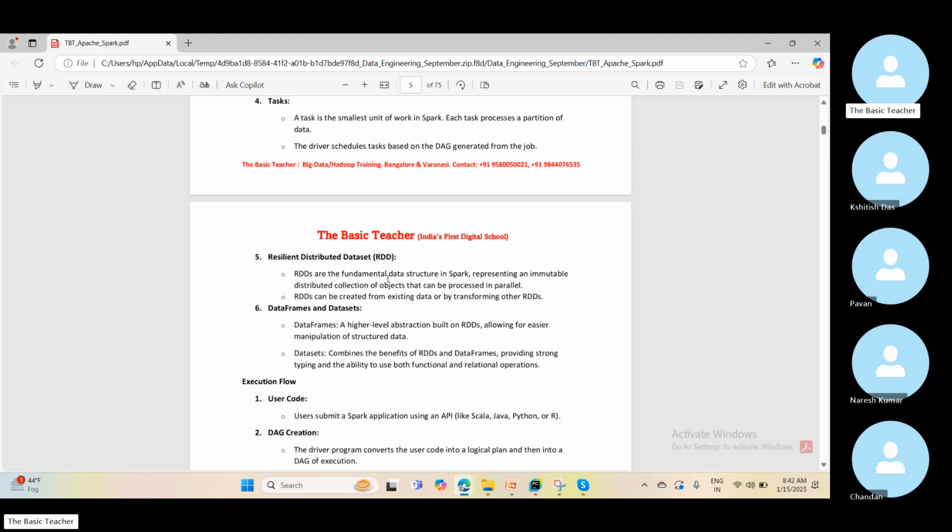Then we already discussed RDD, DataFrame and Dataset. RDDs are the fundamental data structure of Spark, representing an immutable distributed collection of objects that can be processed in parallel. RDDs can be created from existing data or by transforming other RDDs. So I have a question here: can we manipulate the same RDD? Can we make the changes?